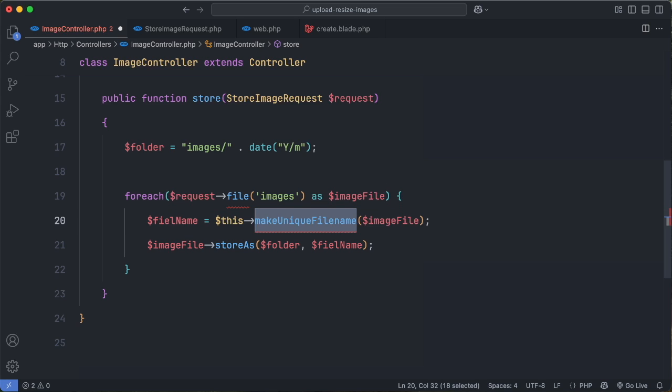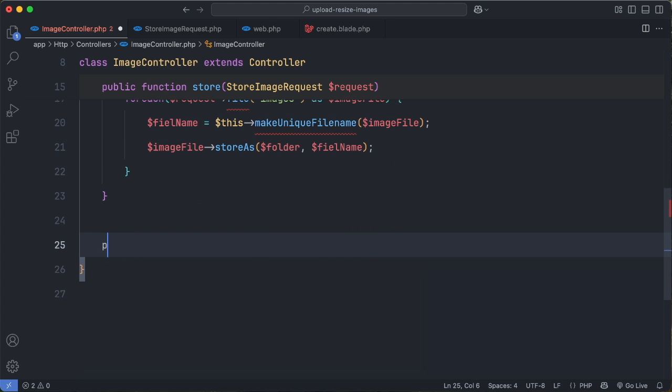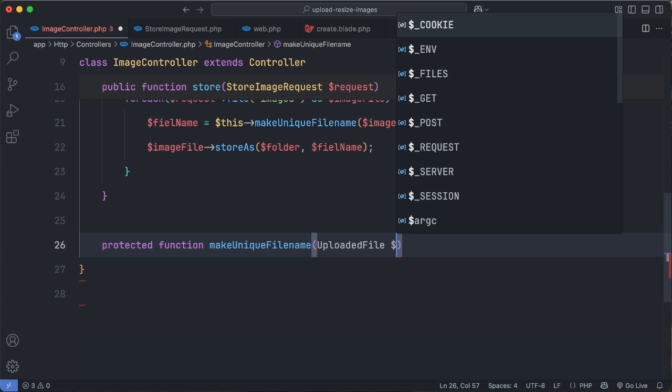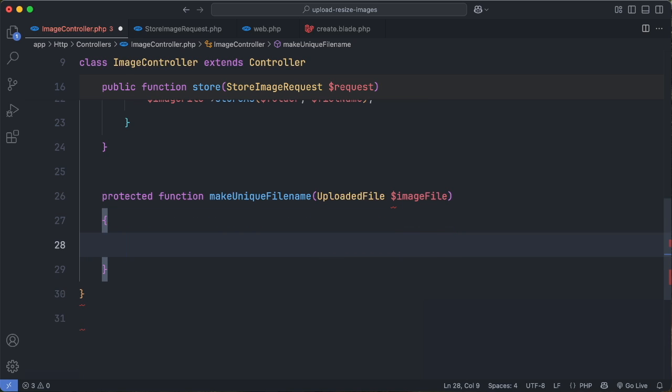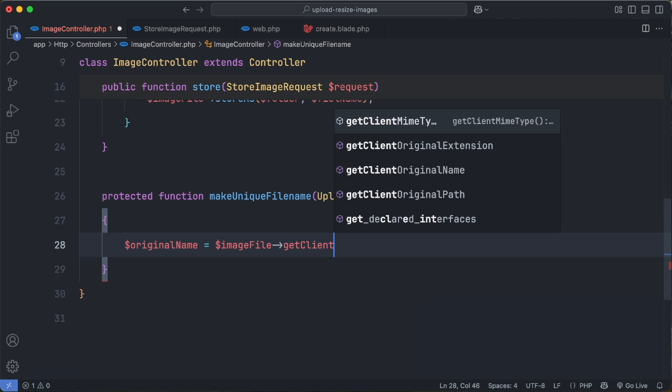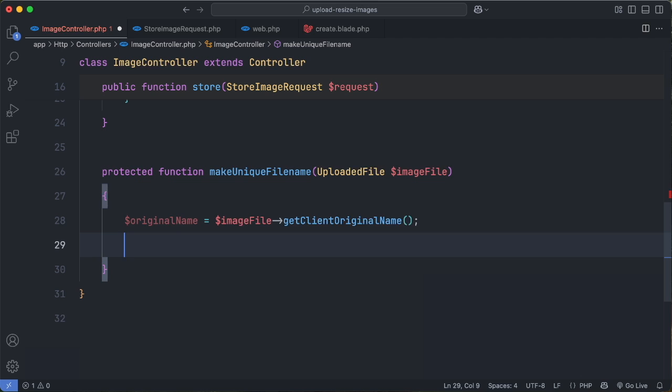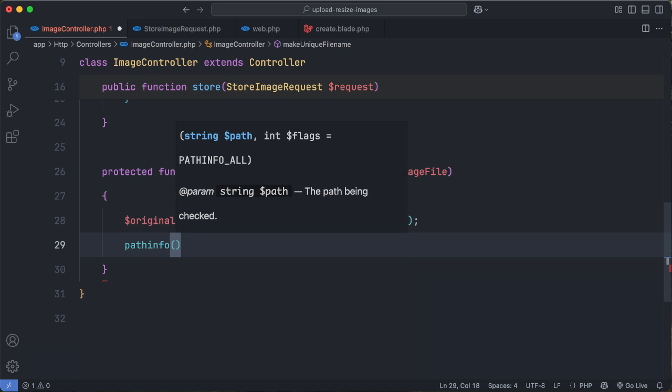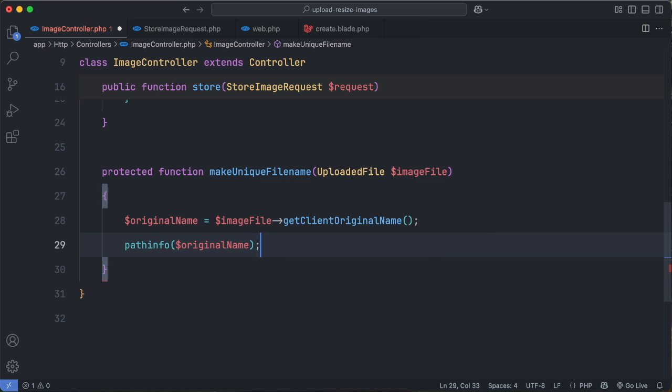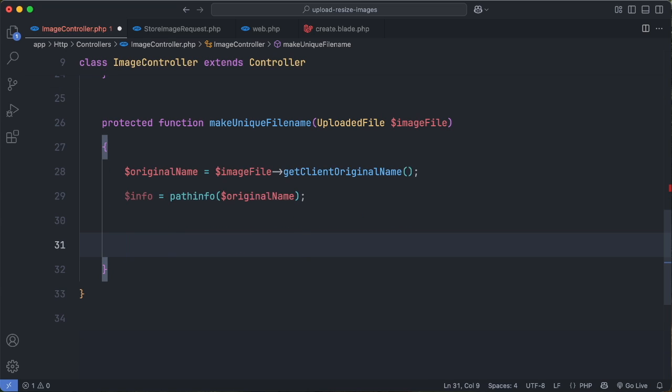Now let's define the make unique file name. It accepts an argument, uploaded file. Inside the method we get the original file name, then we use path info and then pass in the original name and then assign to a variable. The info is an array, so we can get file name and extension from that.